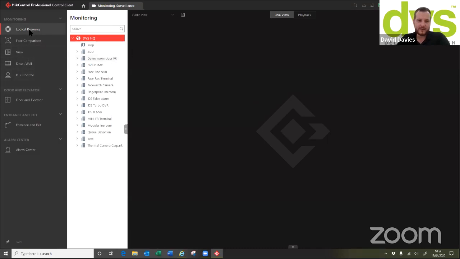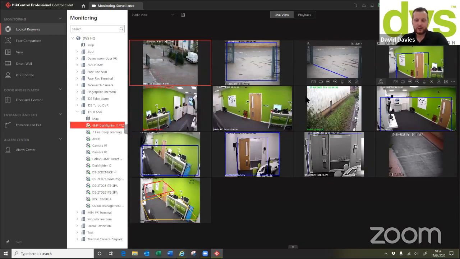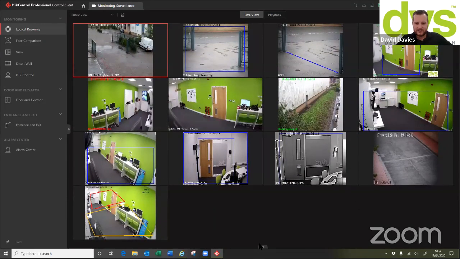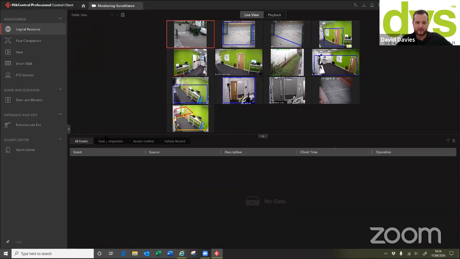On the left-hand side, you've got the monitoring. These are all the devices that we've got added in. If I take, for instance, this NVR here, double click on it, and it'll load all of the views within this client quite simply like this. And you've got your events. You've got an event view there, and you've got all events, face comparison, access control, or vehicle record, and then subscribe to all of them.